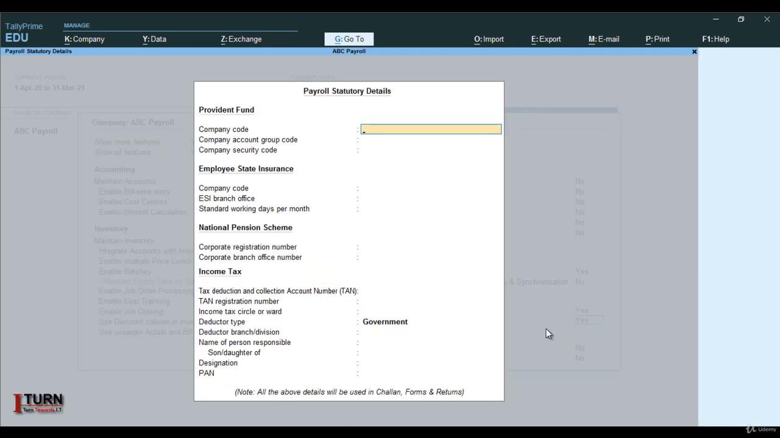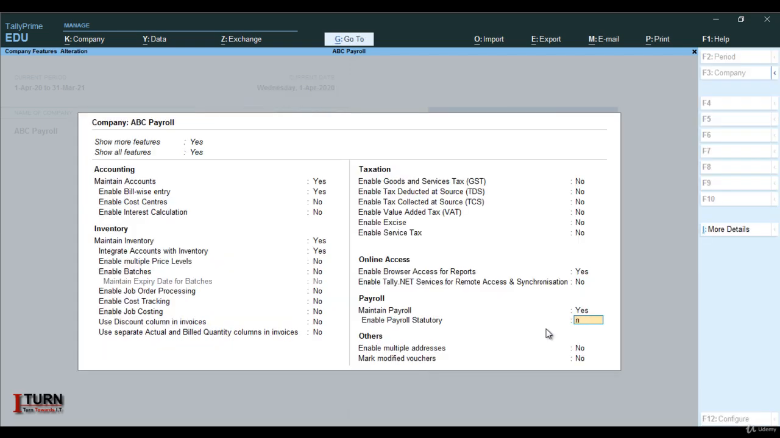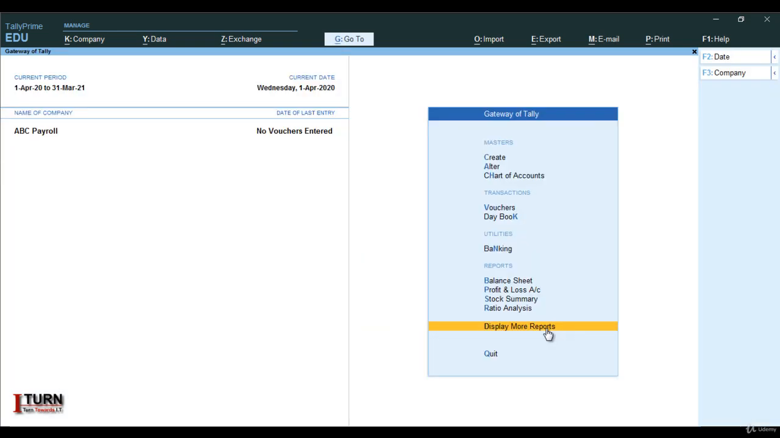Now here you will have to mention the payroll statutory details like the company code, company account group, security code, ESI branch office. When you are doing it in real time, it is very much necessary to do. However, I am skipping that part. Okay, now the next thing is to go to the create under master.